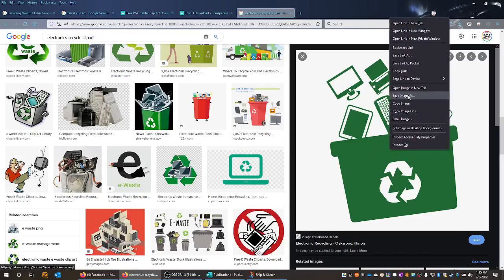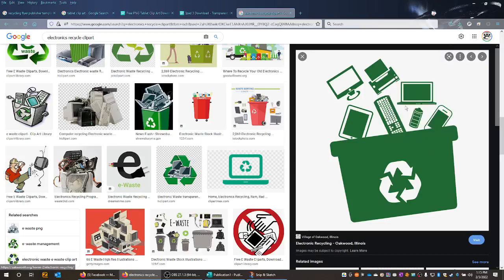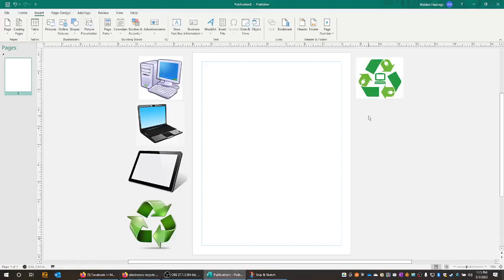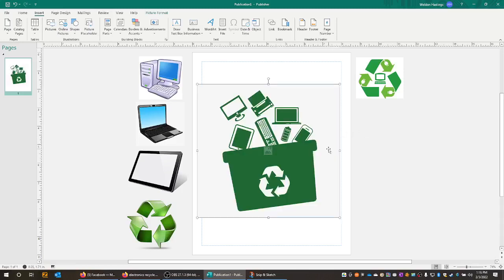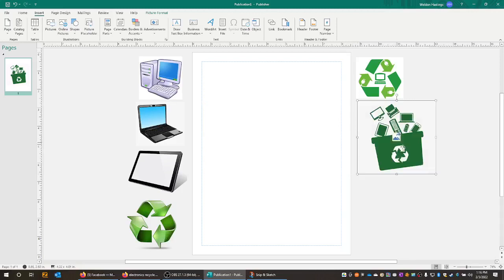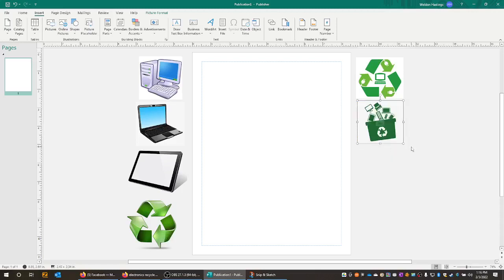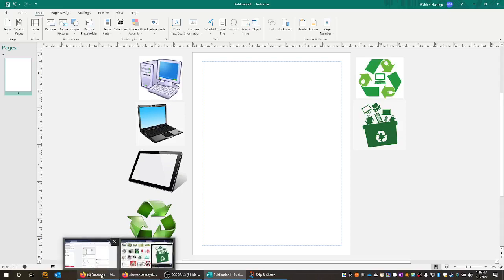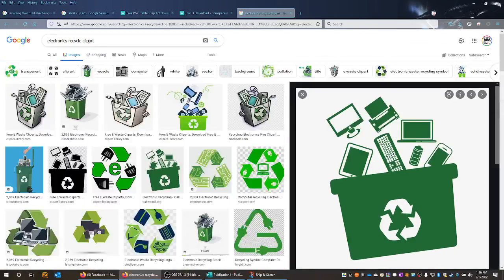So I'm going to right click and save image as. Now we'll just copy the image. Then I'm going to just right click in here and paste. All right. We're going to drag it down to roughly the size of what we have there. Okay. I'll bring it up just a little bit. There we go. So now we need two more icons. So let's see, what else do we want to recycle? We'll say phones. So we'll say mobile phone clip art.